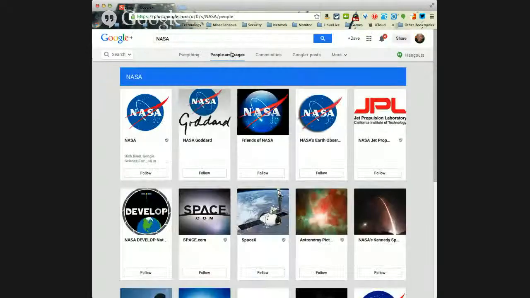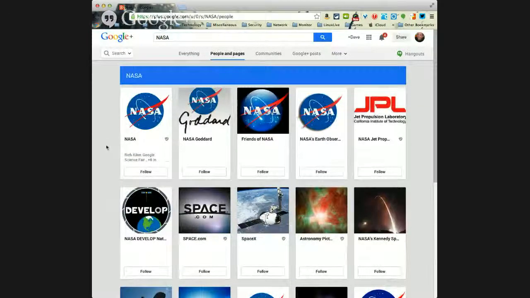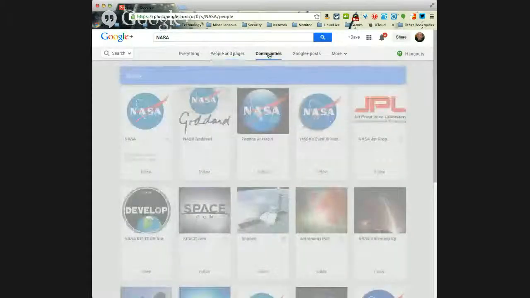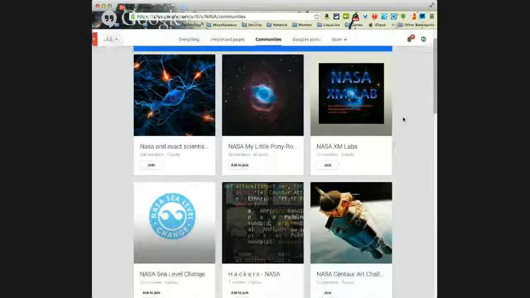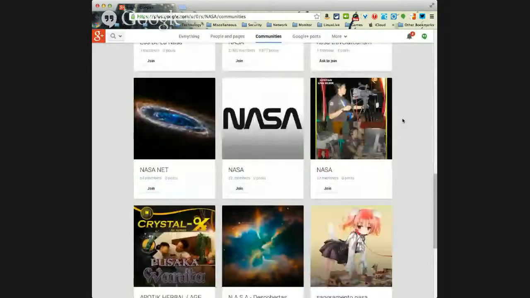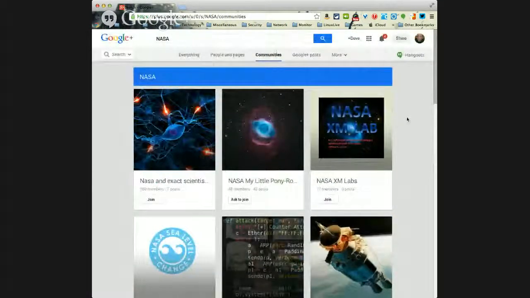You can go to people and pages, so this will just list all your people and pages to actually join, or not join, but follow. And then there's communities, just like the community that I created before. These are all the communities that are out there with the name NASA on it, so you can really look through and see if there's anything that appeals to you and join that. This is really great for learning different things about your class specifically, something that you're interested in. It really, sky's the limit, and you get a lot of information from a lot of people around the world.